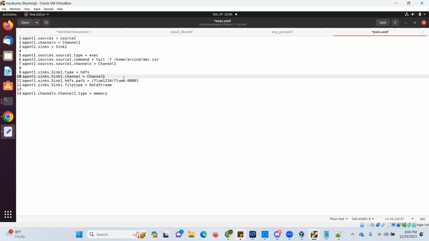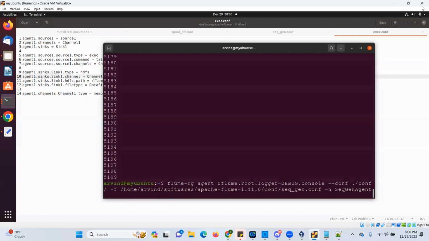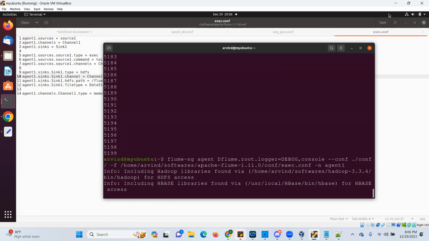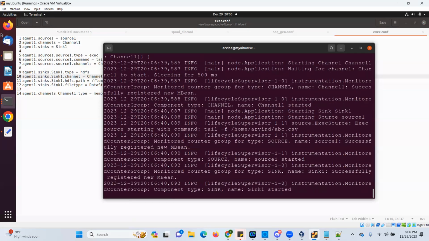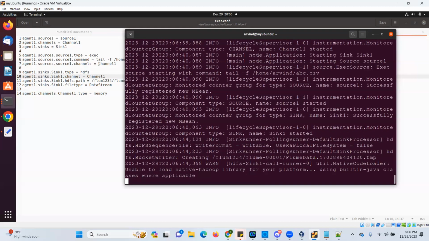Here I just change this and save it, and in the same way I can run this configuration file. So what do I need to do? What is the agent name? The agent name is agent one, and my configuration file is execute.conf. Now I'm executing this. This is the tail command one. So it will write the data of this file from the tail command into the Hadoop file system.